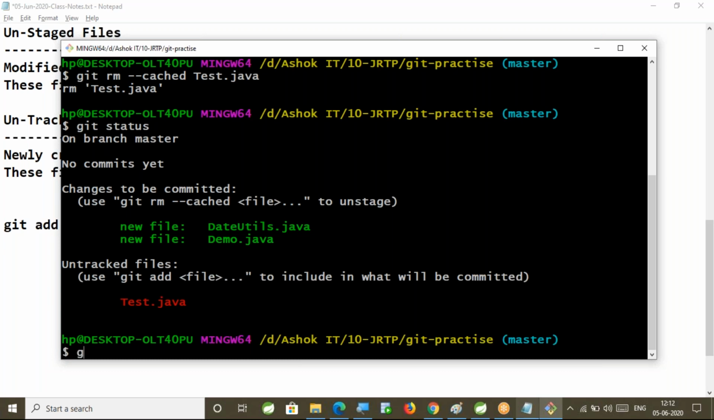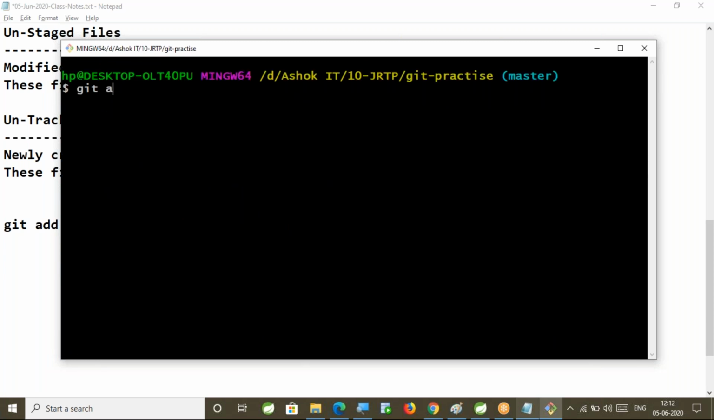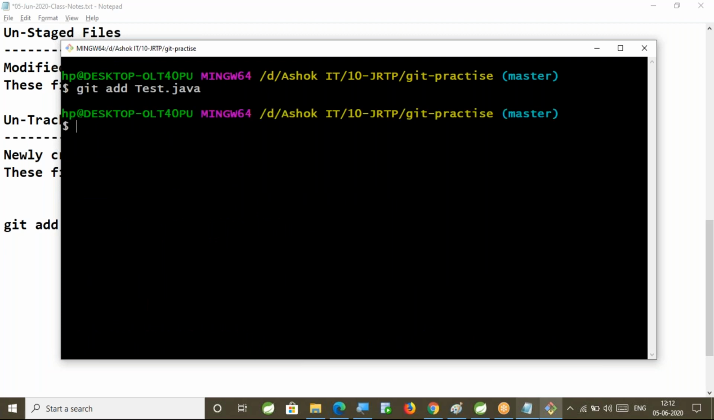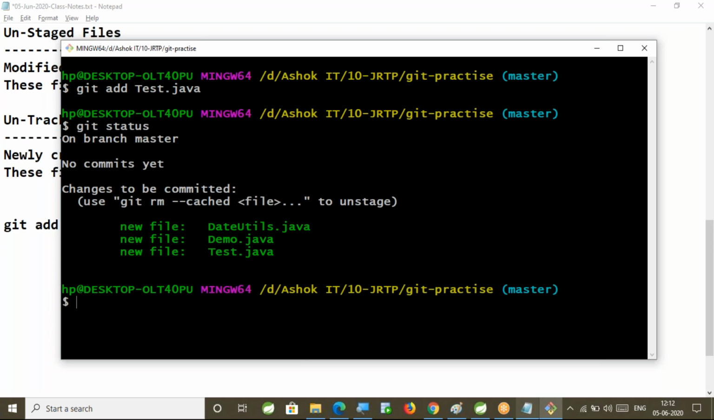How can I track it now? How can I track this particular file? git add file name I can use, or -A also I can use. Now again check the status. git status, changes to be committed. All the three files are cached, staged.